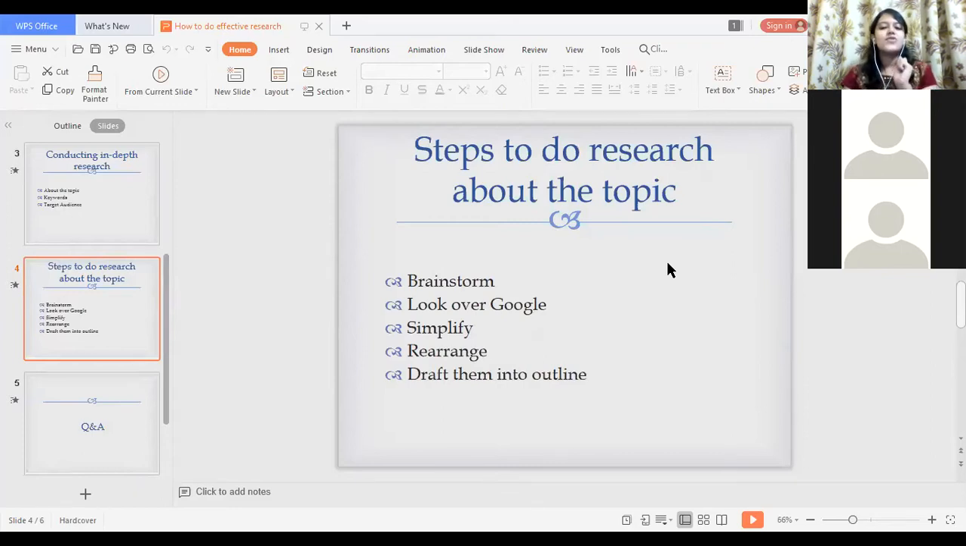Suppose a person gives you a topic to write about. The first thing you do is brainstorm. Do not go to Google, do not cite. Suppose someone gave me a topic: Janvi, write content on mental health. So what should I do? My first step should not be going to Google and searching mental health and seeing what is there, because Google has a lot of information. It has so much information that it will confuse you.